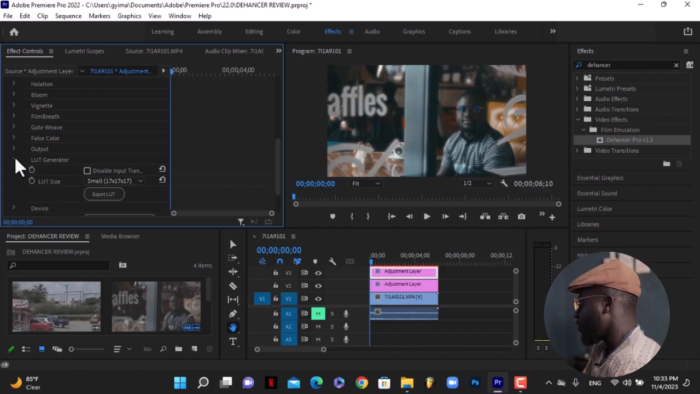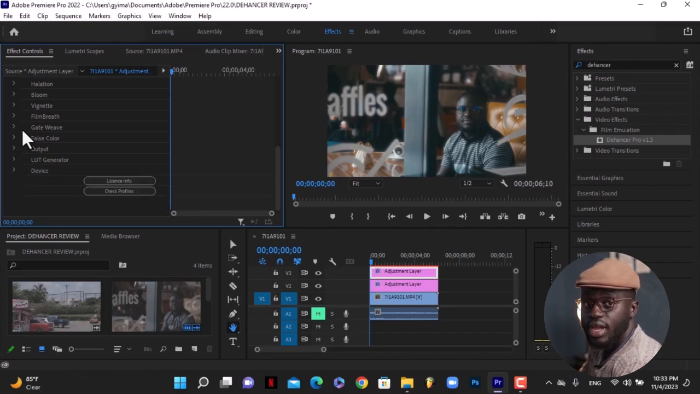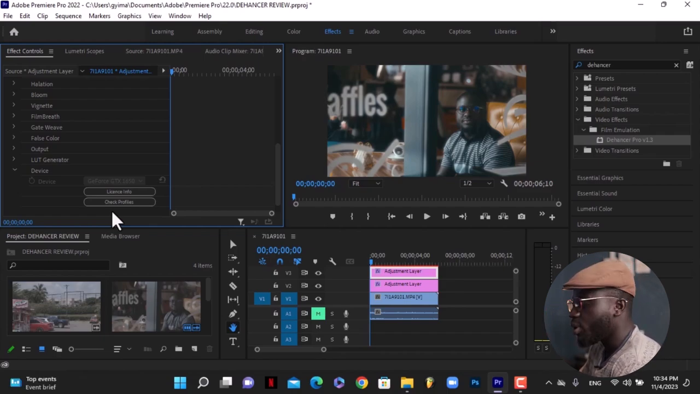Over here, after creating the kind of look you really want, what you can do is save it and export it for your subsequent projects without starting from scratch. You can export the kind of look you've created with this footage and use it in your future projects. And over here in the device, it shows you the kind of graphics you are working with. And over here, that's where the activation of the plugin happens.